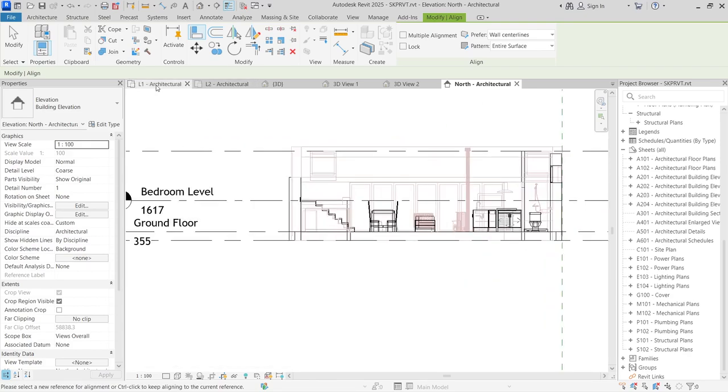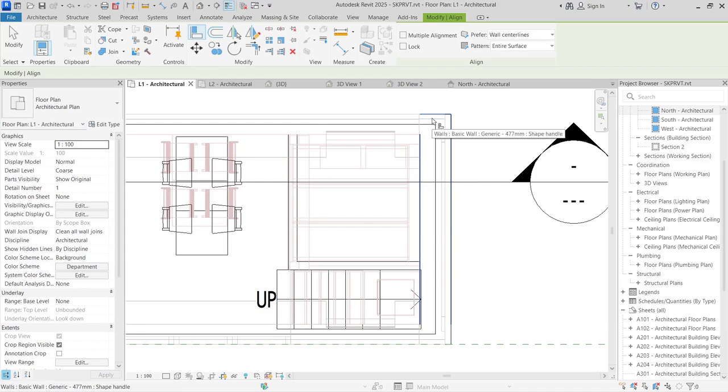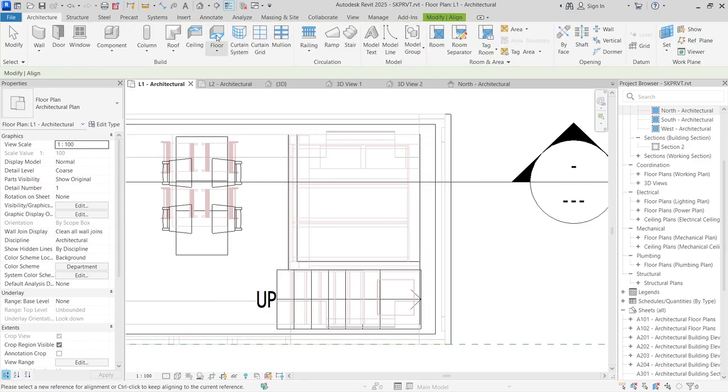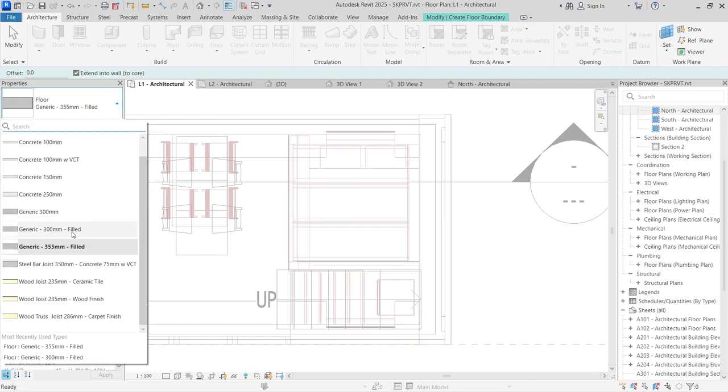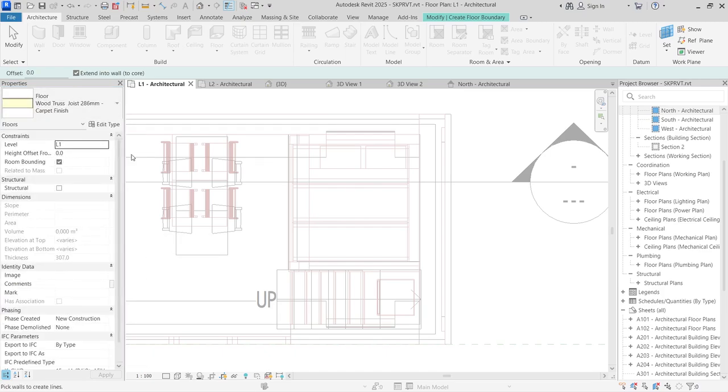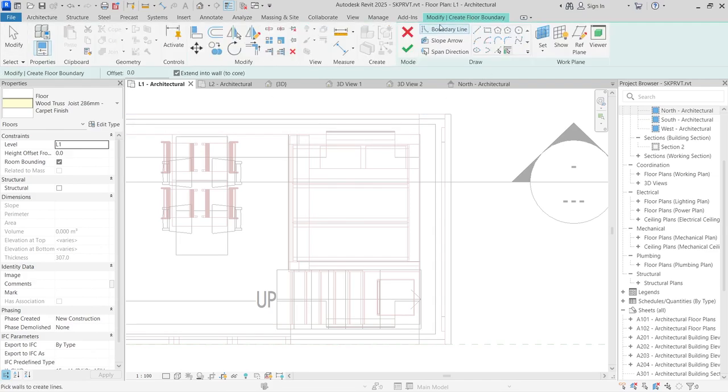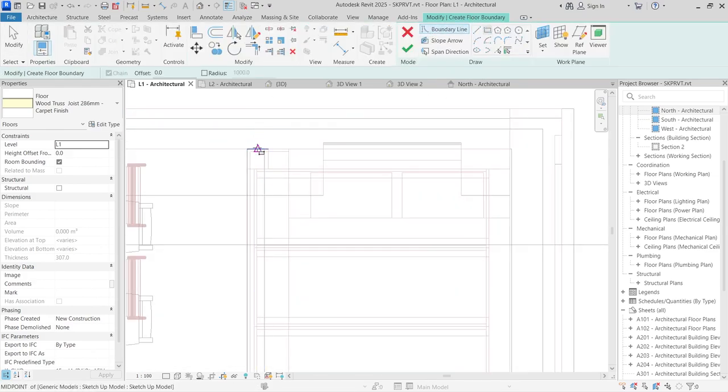So we're going to go ahead to the architecture tab, and we're going to create a floor. So under the architecture, this floor, we're going to use an upper joist. There's carpet finish, wood finish. I'm going to use carpet, upper joist 268. So with that, we're going to create floor by boundary. We're going to use a rectangle here.